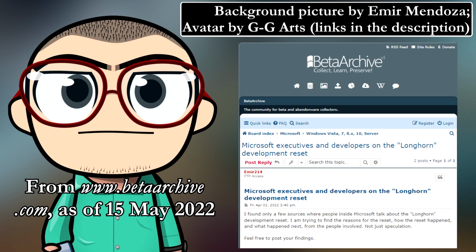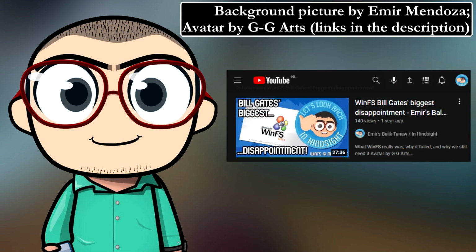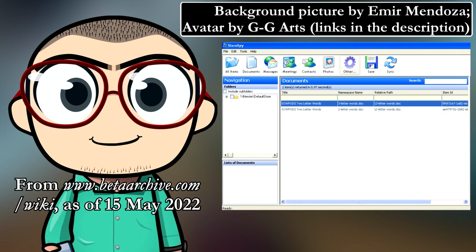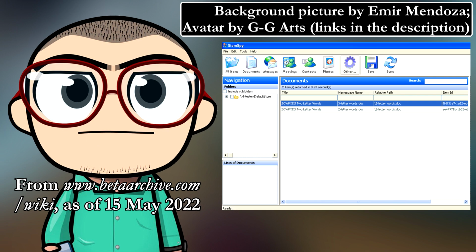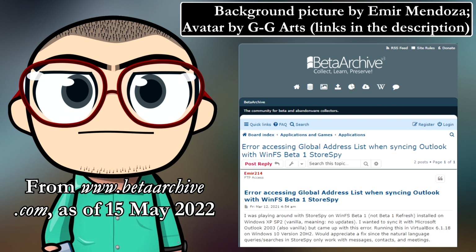We all know what happened next. Development was reset. WinFS became a separate project from post-reset Longhorn. A Beta 1 was released in August 2005. Beta 1 included Store Spy, which would allow you to filter messages, meetings, and contacts synced from Outlook. Unfortunately, I could not get Store Spy to work because its sync adapter with Outlook 2003 could only read from a global access list.